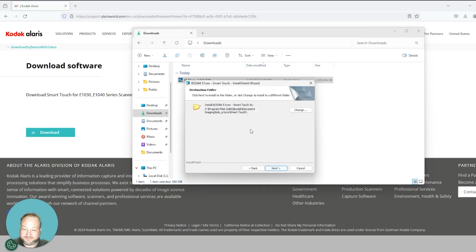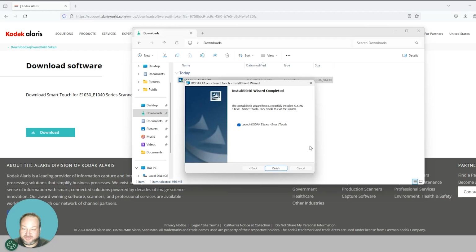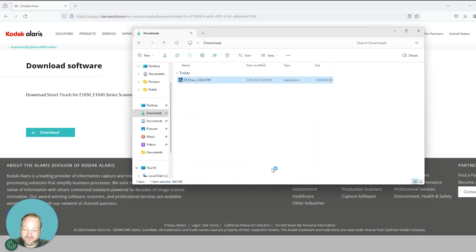Then select Next, and then it'll ask you for the install path. We do recommend that you leave it at the default path as it's the recommended location, but you can choose to install these files anywhere within your operating system. Select Next, and then click Install to begin the installation. Next, once the InstallShield is completed, it'll give you the option to launch Kodak SmartTouch. When you're done and ready, just hit Finish, and your application is installed.